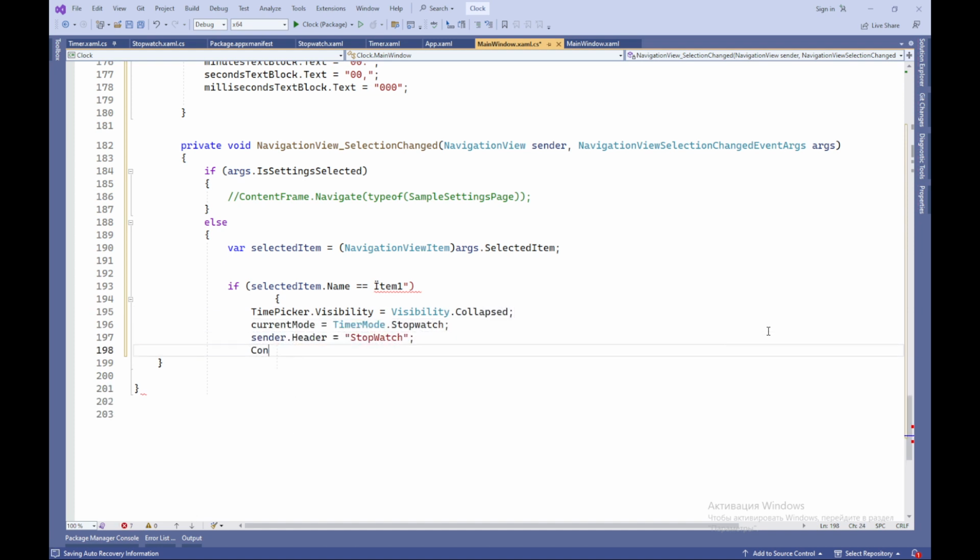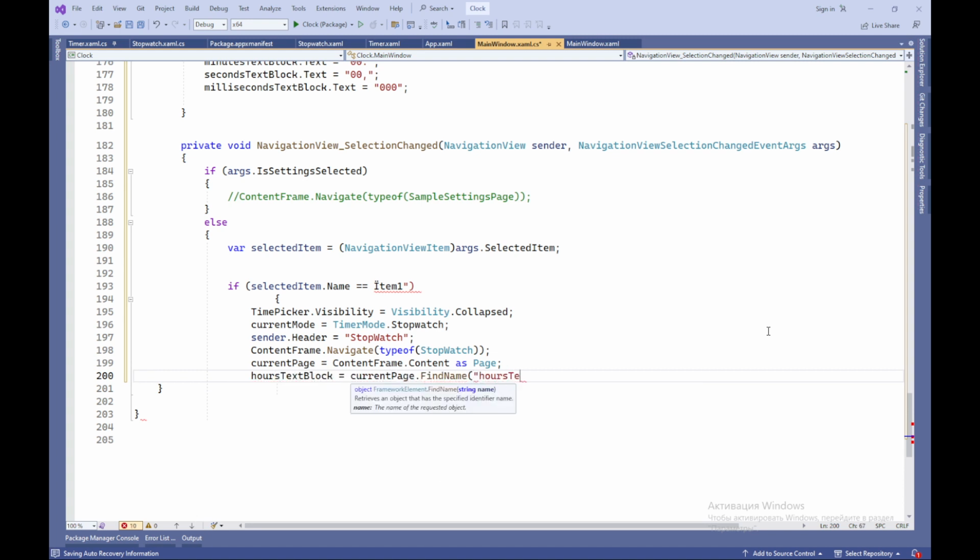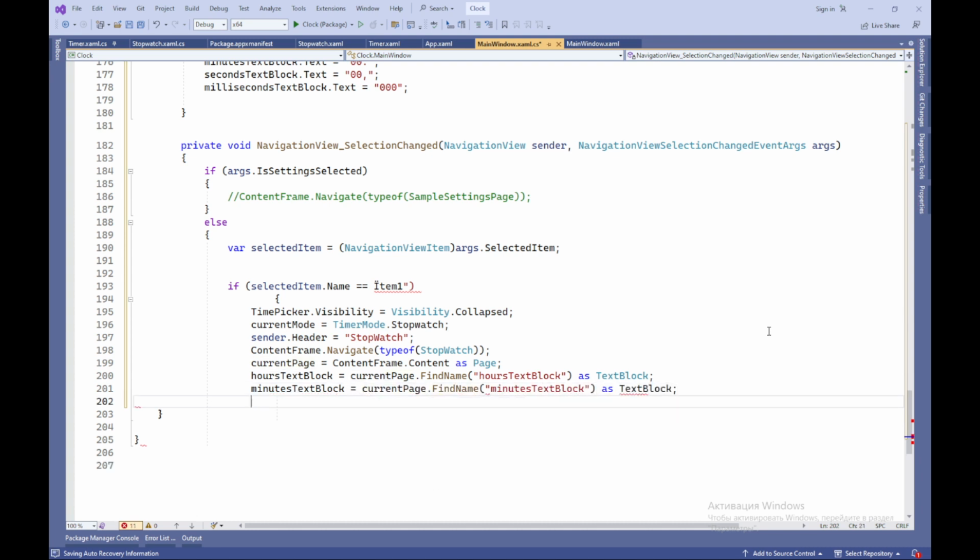var selectedItem = NavigationViewItem args.SelectedItem. Here, a reference to the selected item in the navigation menu, chosen by the user, is obtained. In the next part of the code, the selected item in the navigation menu is processed using if and else if statements. The main actions performed based on the selected item are as follows.